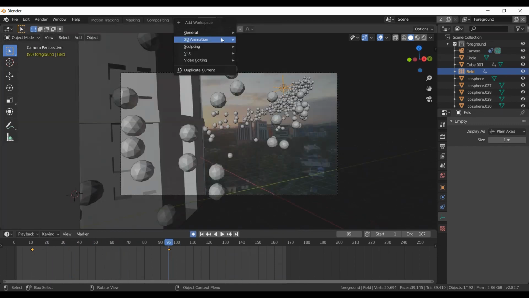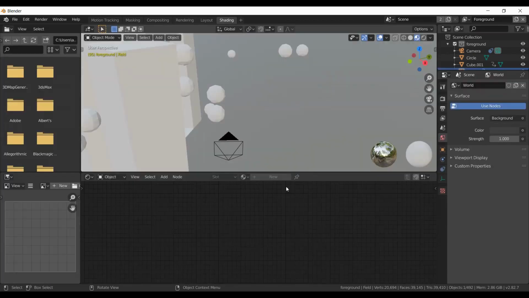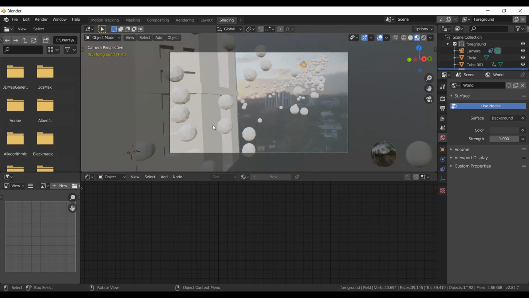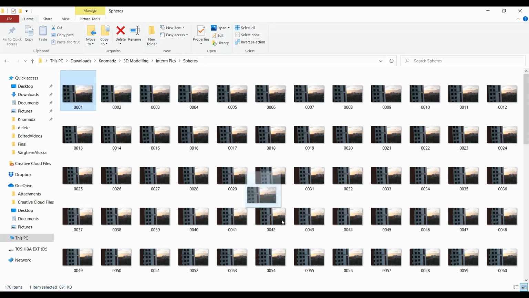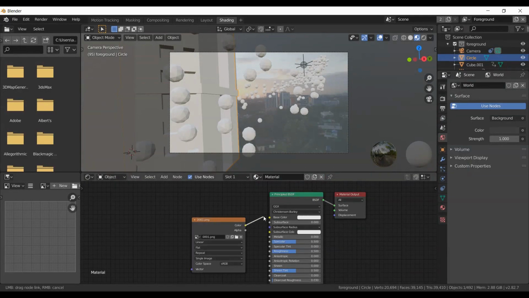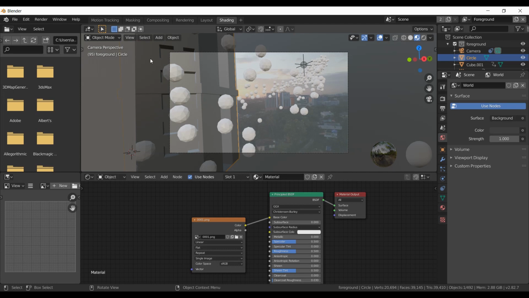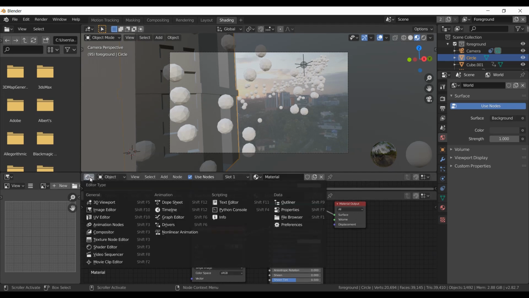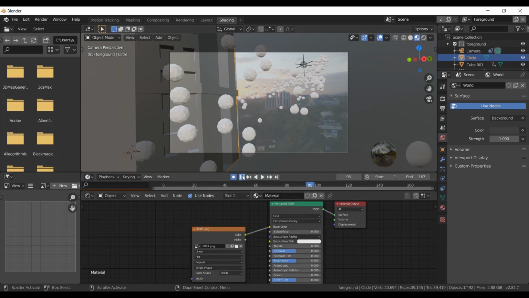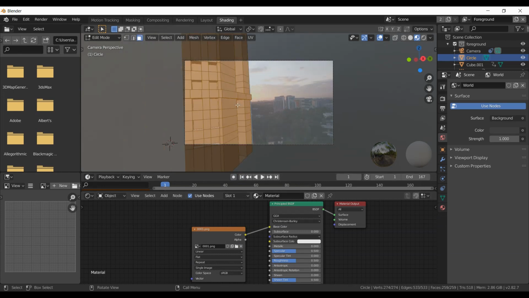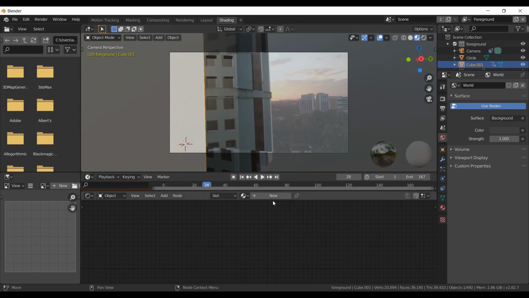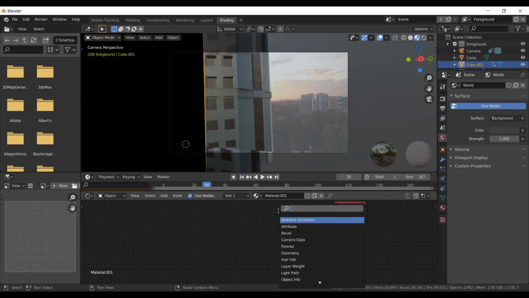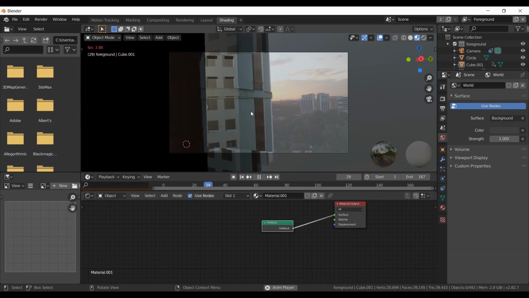Now we'll go to shading. First we'll do the shading of the flat. Create a new material. Take the image texture of first frame as the base color. Now UV unwrap it. Project from view. Now we'll shade the closer wall. Give it a hold out shader so that we can get a transparent view there.